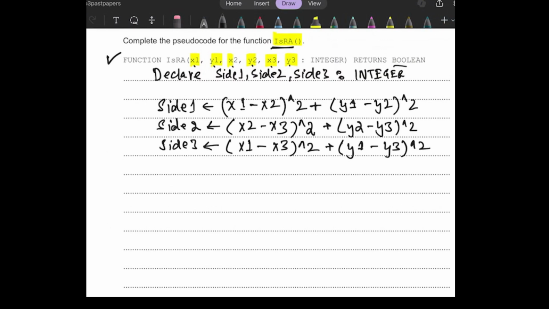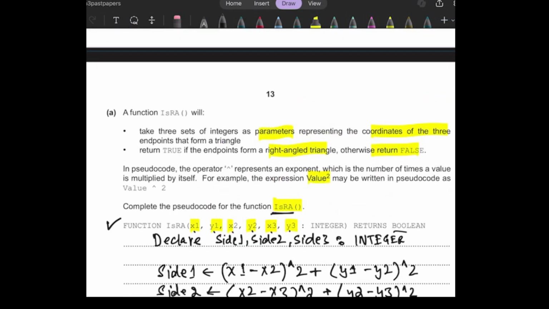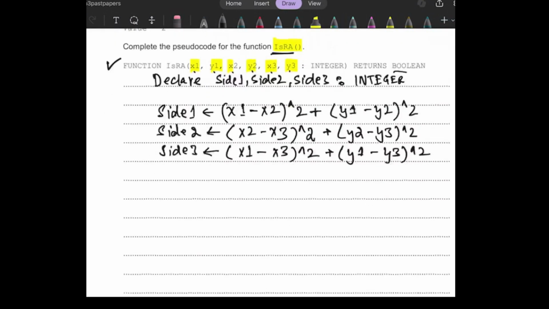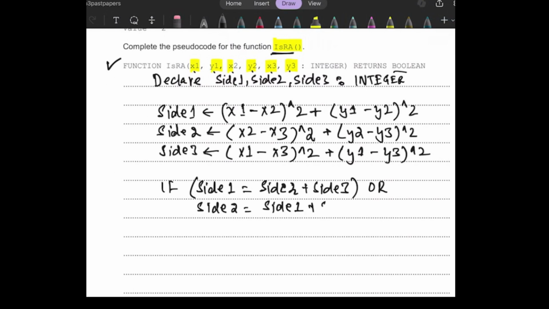Now we have to use the condition as in the question: take 3 sets of points, return true if the end points form a right angle triangle, otherwise return false. So if side 1 is equal to side 2 plus side 3, this is one possibility, or side 2 is equal to side 1 plus side 3, this is the second possibility.